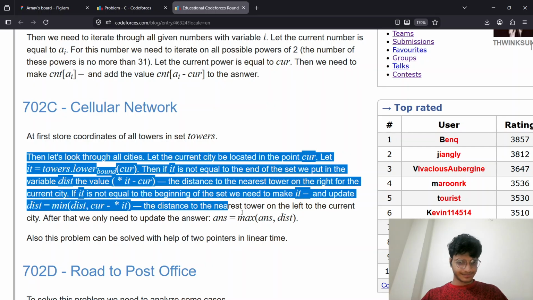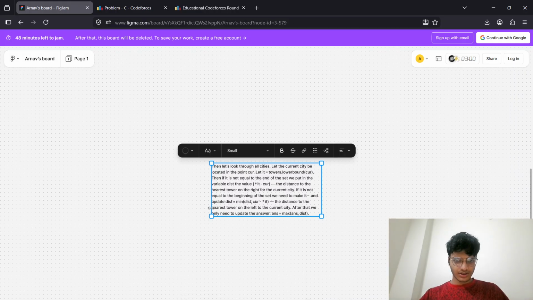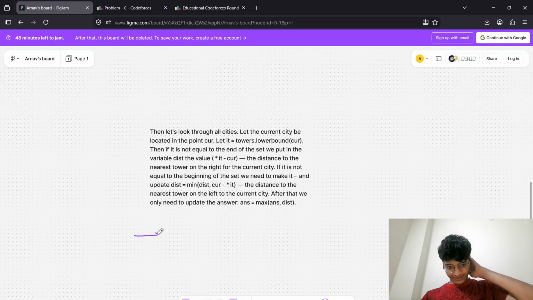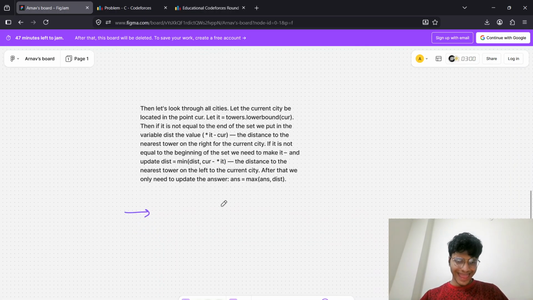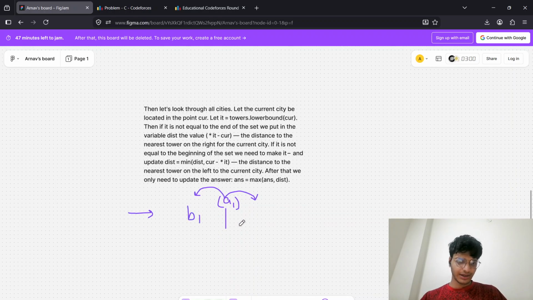So first of all, this one. Second approach. So what is the second approach saying? It's just saying that we know every city must be covered. That is, A1 has to be covered within a coverage range. So we will find the minimal distance of the tower from that city. That is B1 and B2.